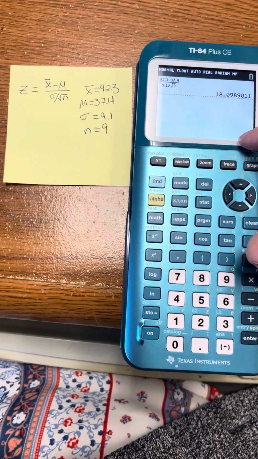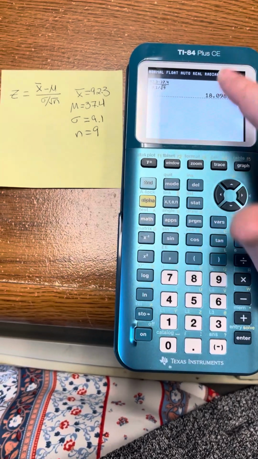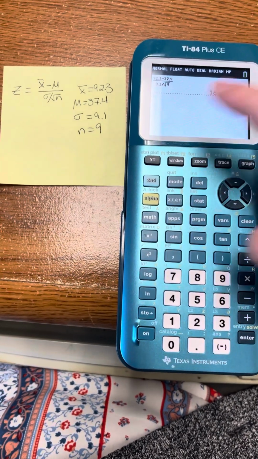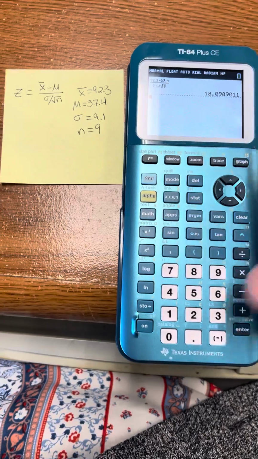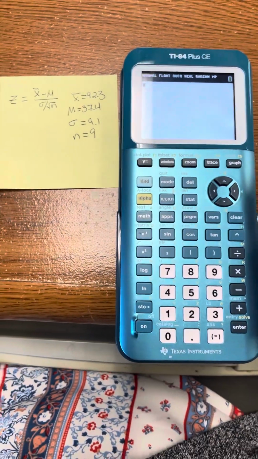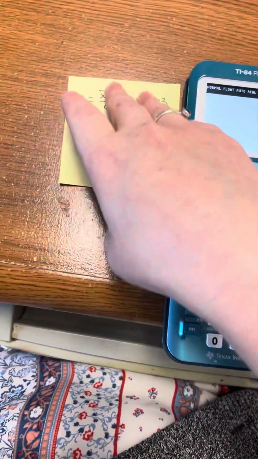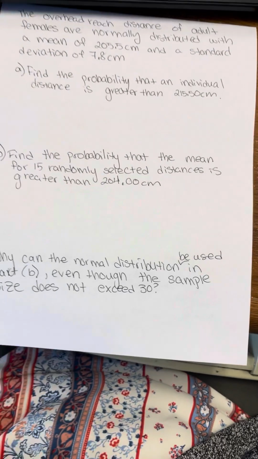I think I wrote this one wrong, but this would be my z-score, and then I would run with this one. I think the x bar wasn't supposed to be 92.3, but you get the point of how to plug it in. Okay, so you plug it in, and that's how you get your new z-score. That's kind of the only difference, is that I can do this for multiple samples now.